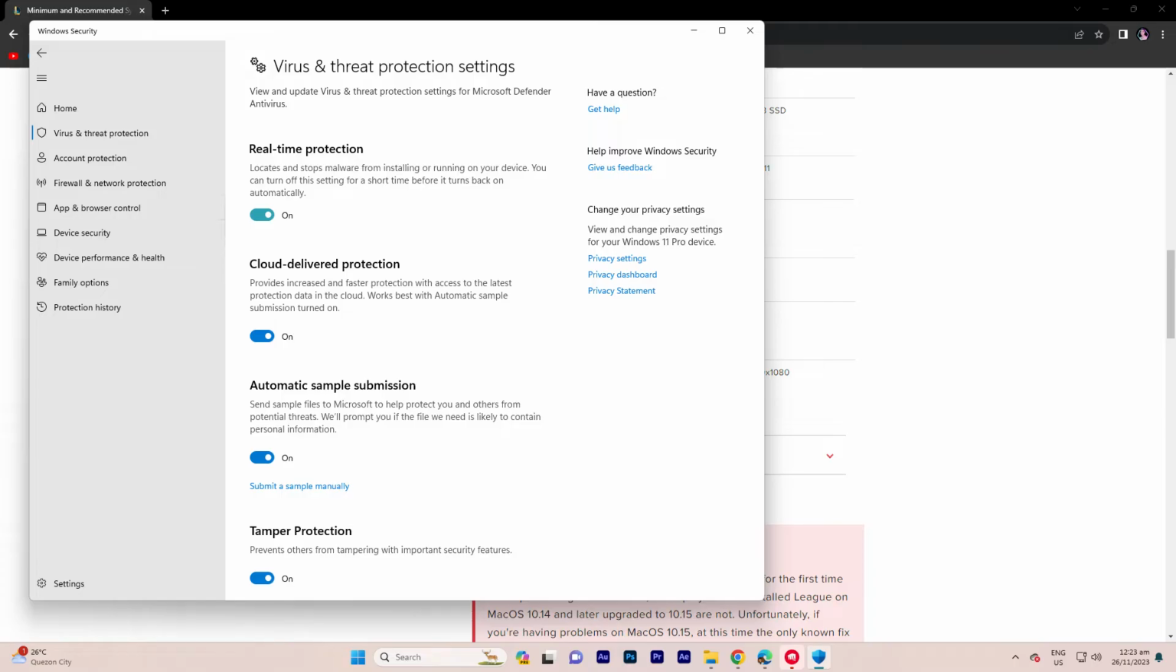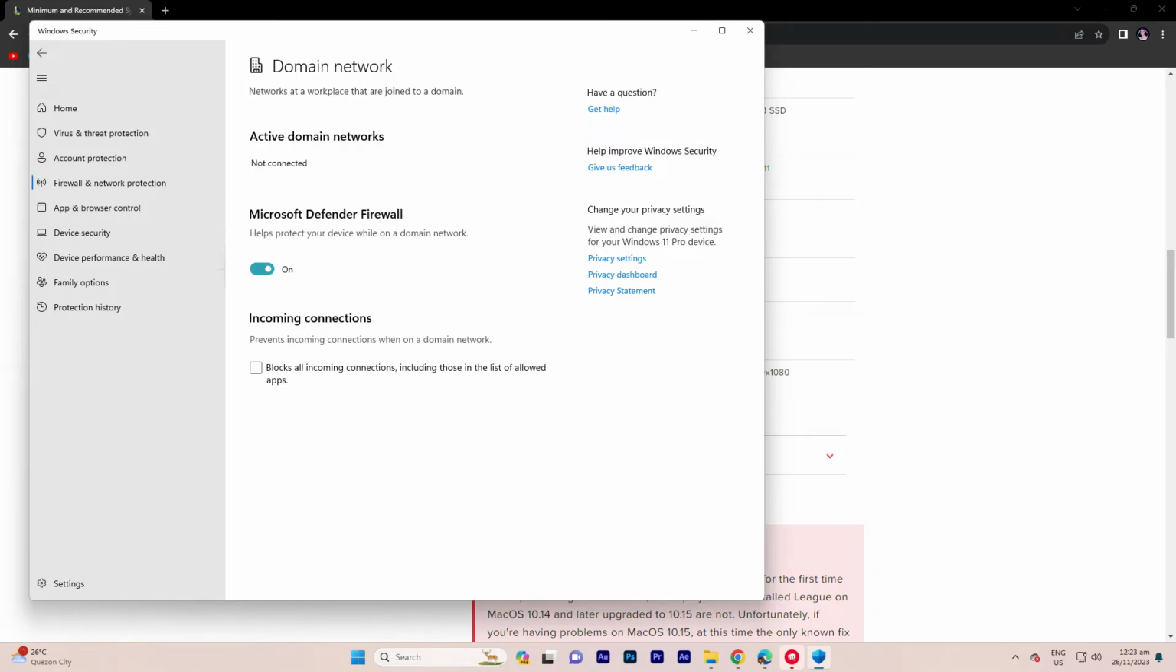Step 3. Temporarily disable your antivirus and Windows firewall during the installation. Sometimes security software might interfere with the installation process.